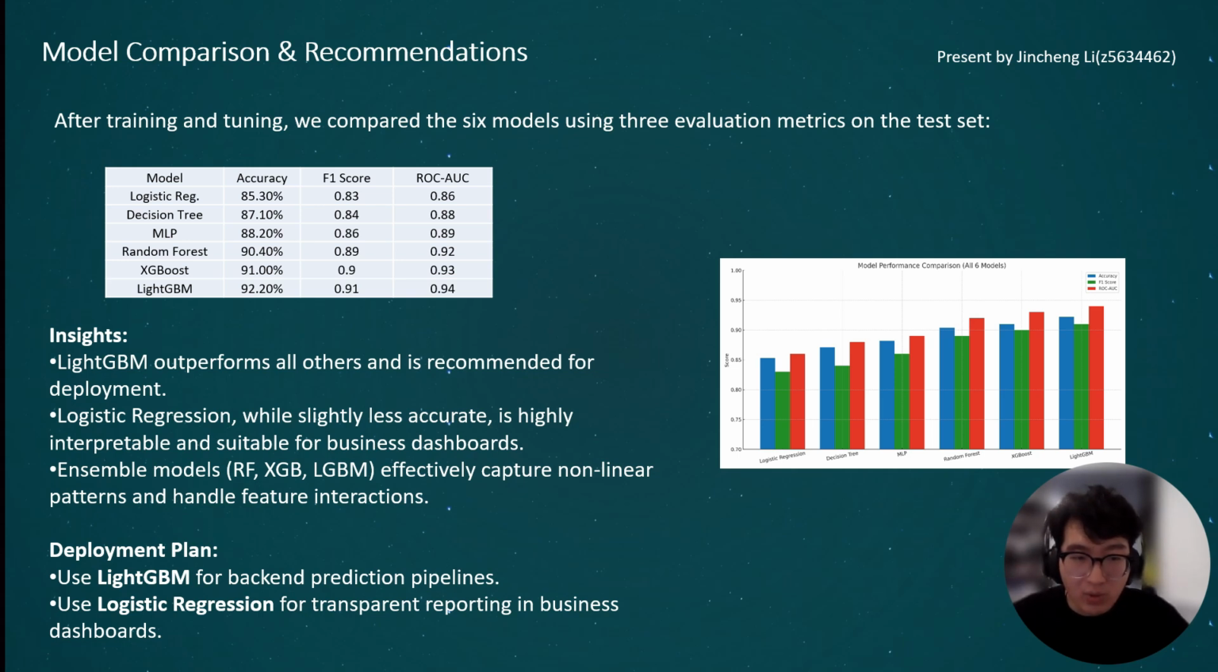Here is the deployment plan. Use GBM for backend prediction pipelines, with logistic regression for transparent reporting in business dashboards. As you can see, the chart shows model performance across 3 metrics. GBM leads in all areas, followed by XGBoost and Random Forest. Logistic regression performs lower but offers high interpretability. This confirms that ensemble models deliver the best predictive power.